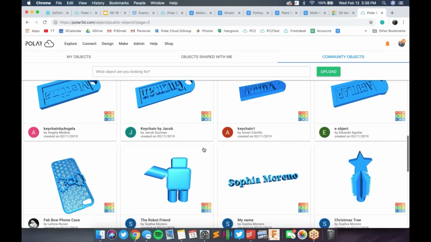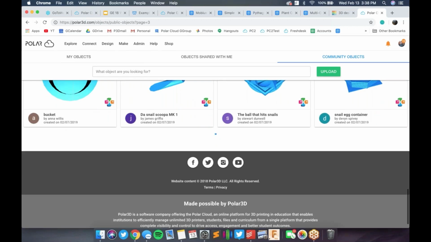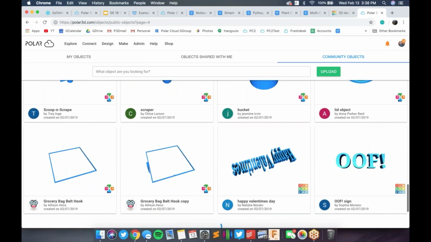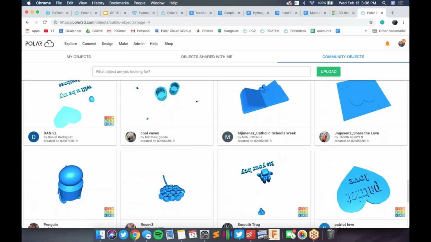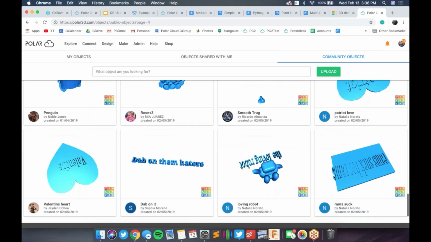If I wanted to look up some of the snowflakes that were made for the last pattern challenge, I could do so. And this objects page will be changing soon. We're going to be updating it so there are categories and things like that, so it's a little bit easier to find what you're looking for.